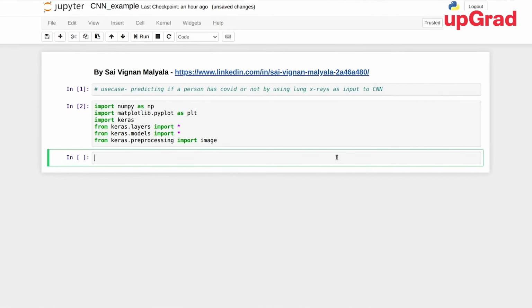So going further, I am taking a sequential model, obviously, which I have explained in the previous session also. What is a sequential model?